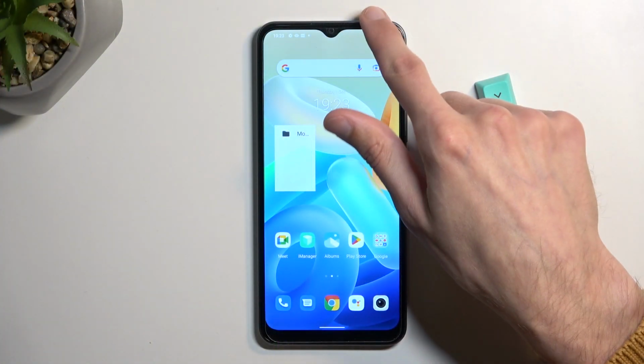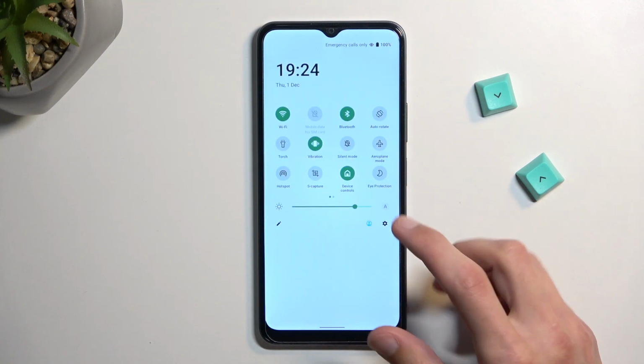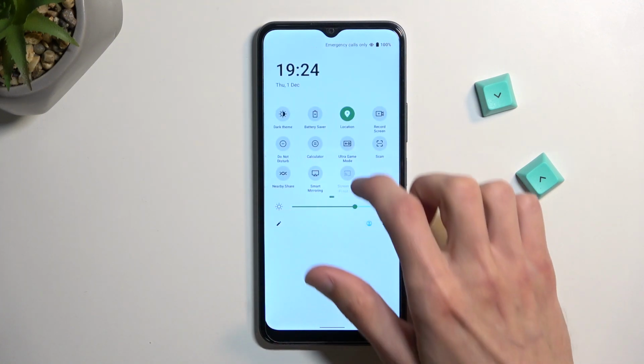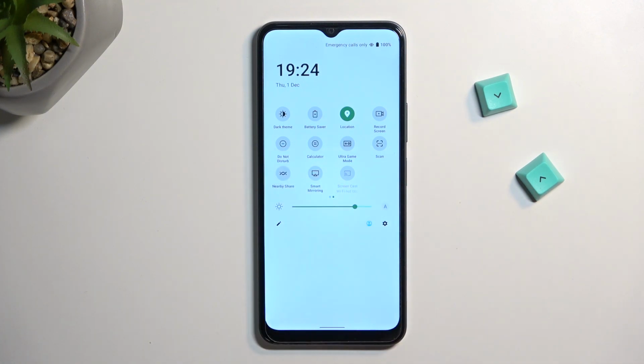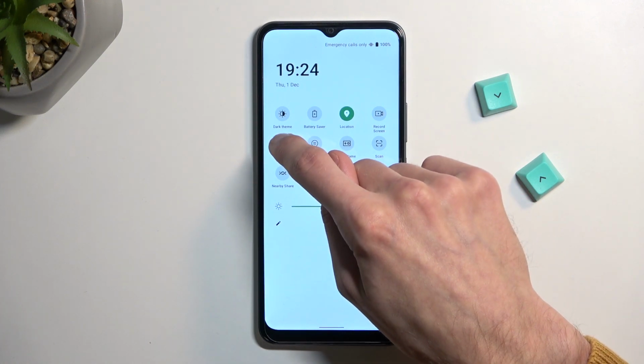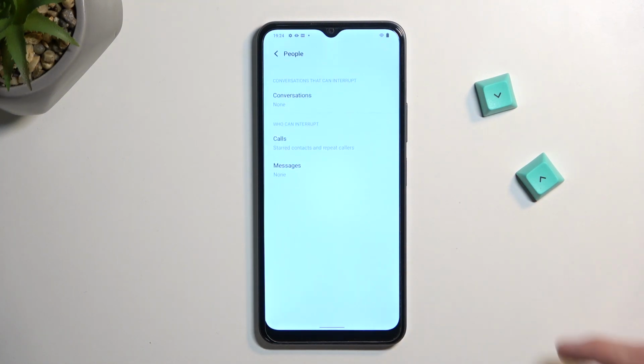So to get started, let's pull down our notifications, extend the list, and somewhere in here you'll find the toggle for it, which for me is on the second page right over here. So anyway, once you find your toggle, first time around I recommend holding it, and this will take you to the settings for the Do Not Disturb mode, where you can customize how it actually functions, which might be pretty important to some people, because in here you can select, for instance, who can call you or message you.